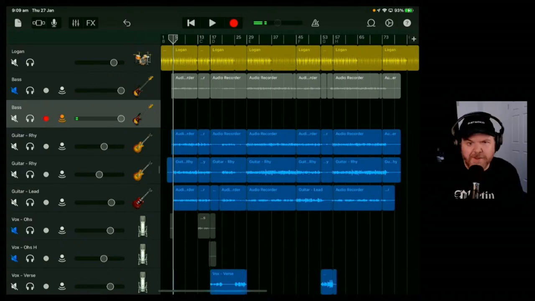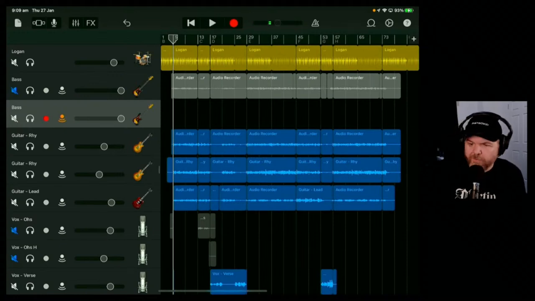Little drag on the bass notes. All right, we'll do it from there. Let's give this a crack, shall we? We'll just do this first chorus part.